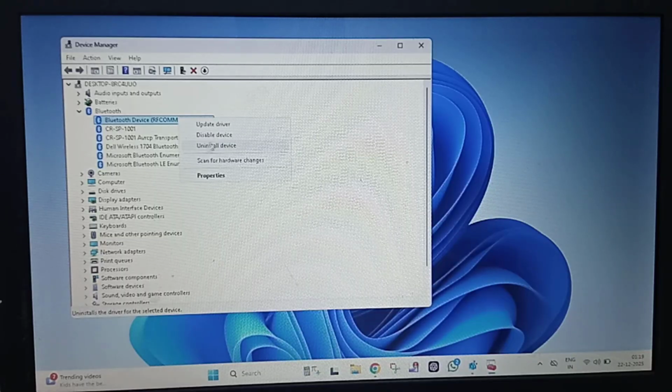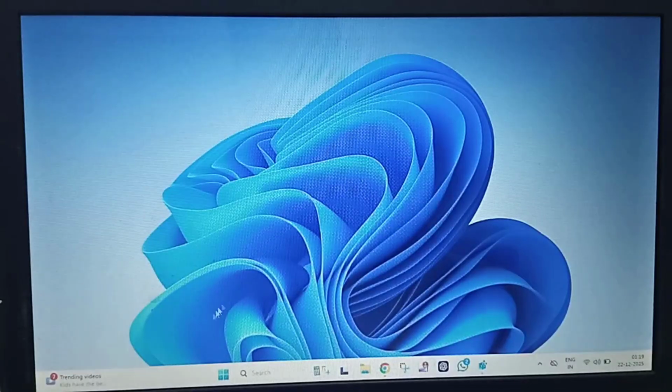After uninstalling, close this window. Restart your PC. After restarting, your Bluetooth driver will be installed automatically. After installing, you can add your Bluetooth device again. Hope your issue has been resolved.